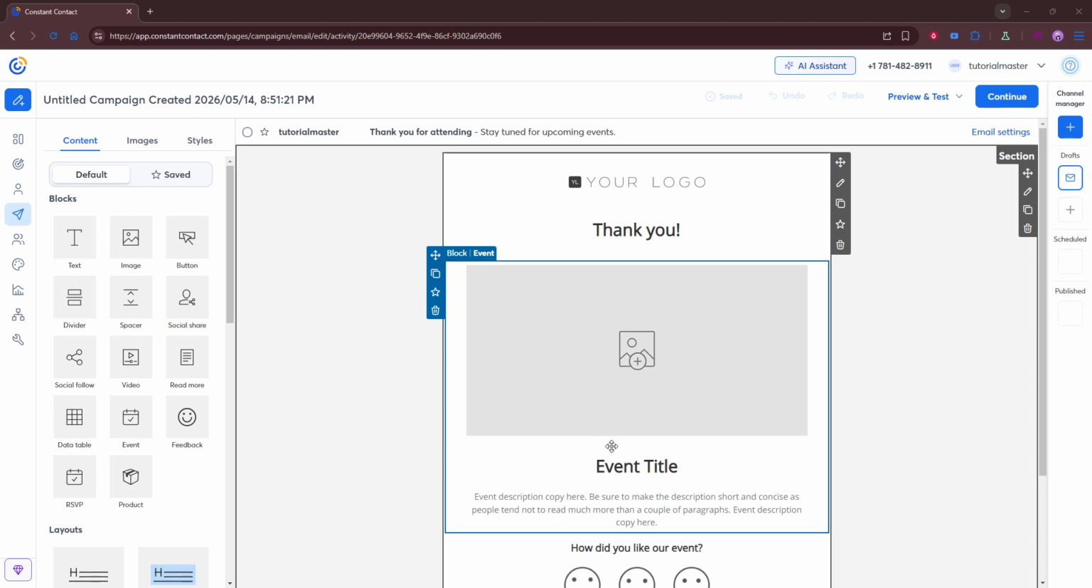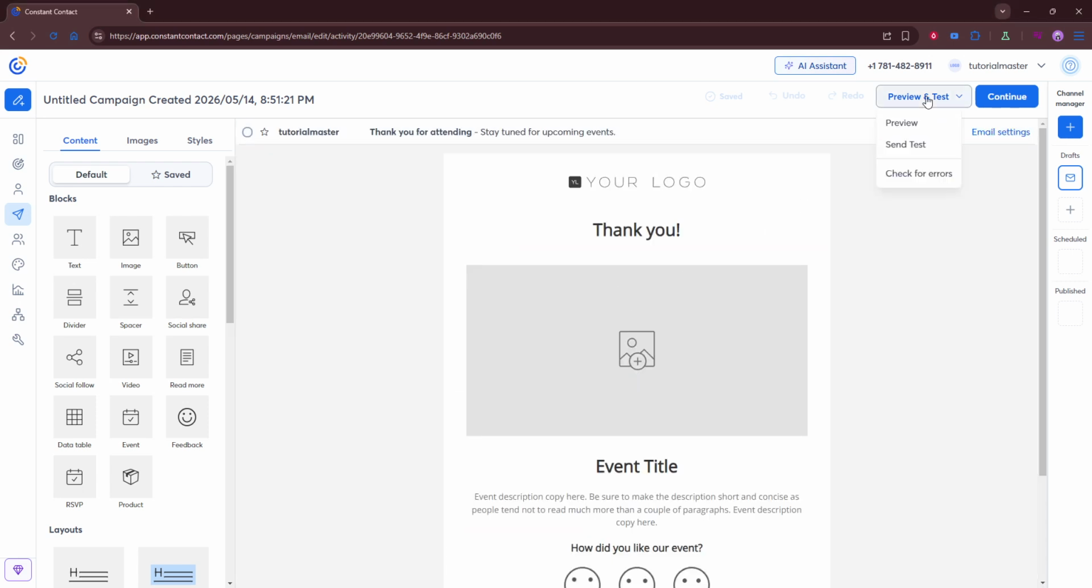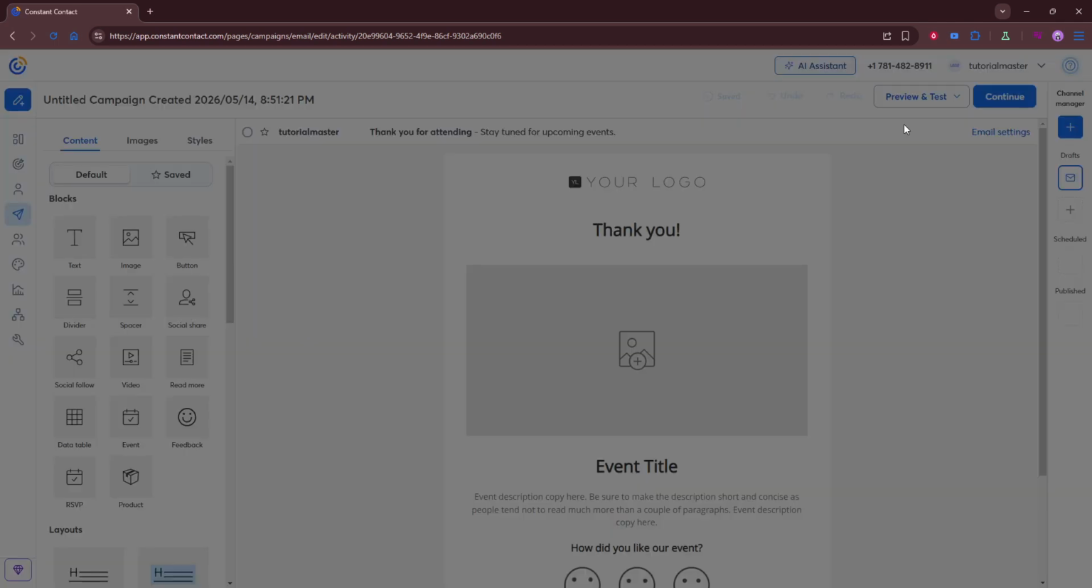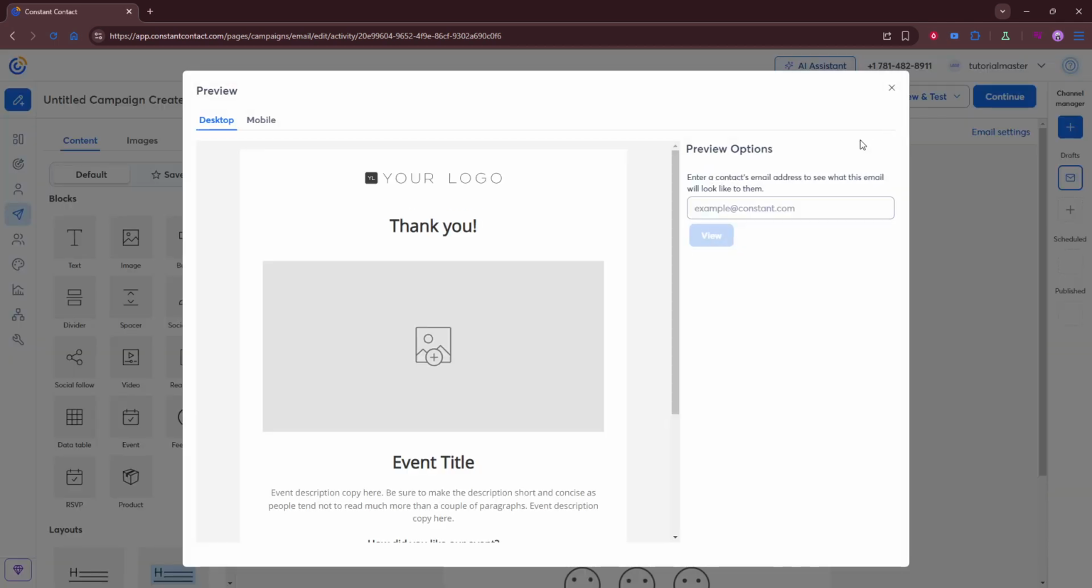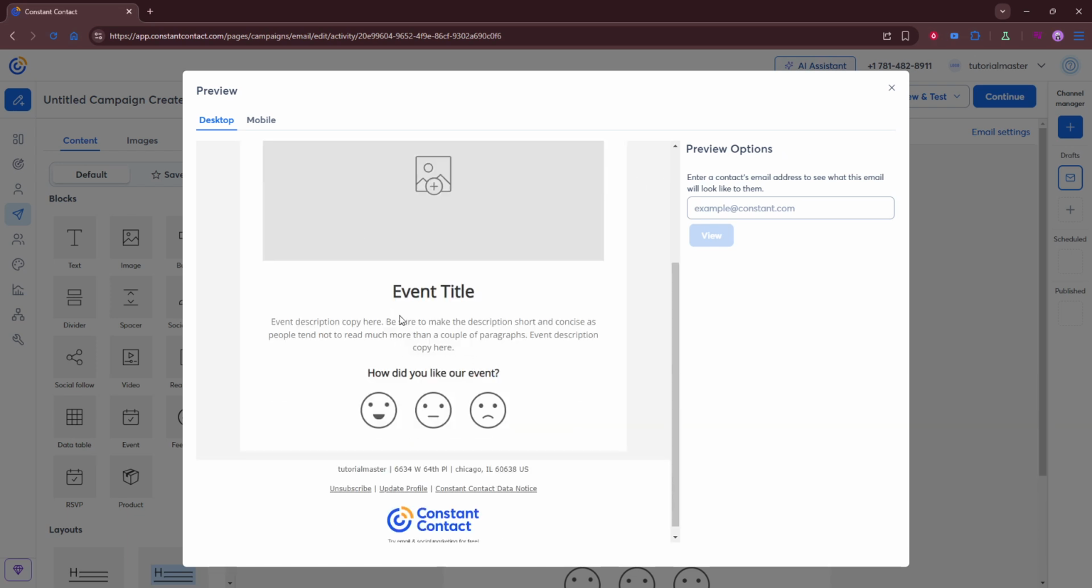When your content looks good, preview the email. Use the preview mode to see how it appears on both desktop and mobile, since many people read emails on their phones. Check spacing, link functionality, and image alignment. If something feels off, make quick adjustments.